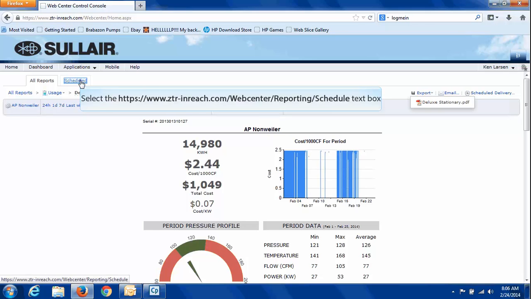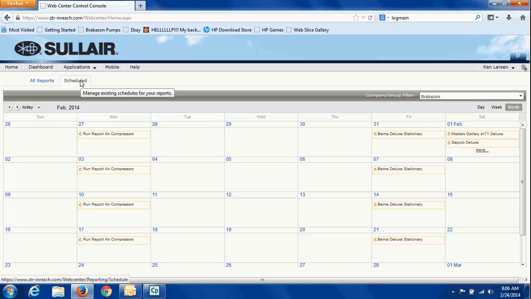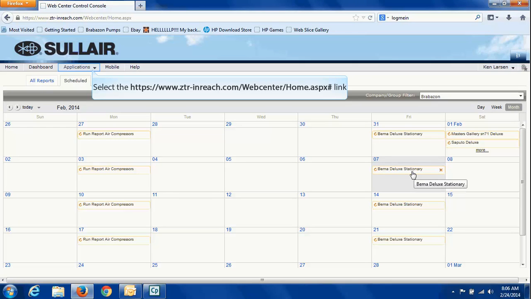And then we can view what reports we have scheduled. And if you ever want us to adjust the schedule for reports, we can do that here.